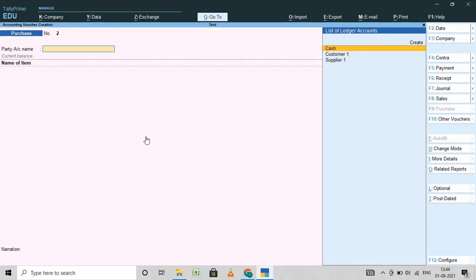Friends, the importance of Tally Prime is that while entering the vouchers, in voucher mode you can see the ledger report or the stock report, whatever you wish. This feature is not available in Tally ERP 9, so you had better upgrade to Tally Prime. This is one of the most important advantages.